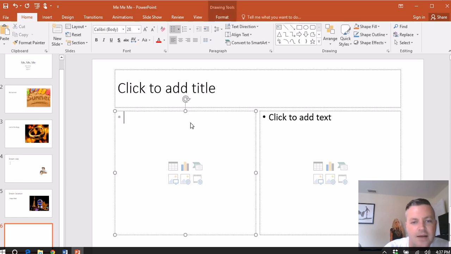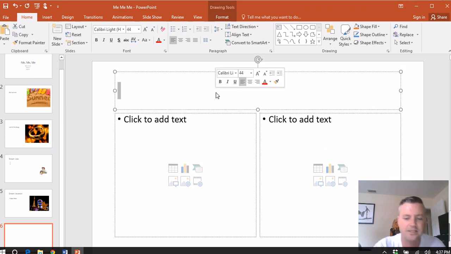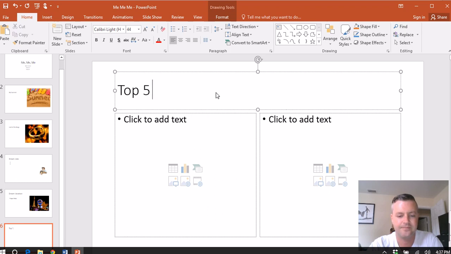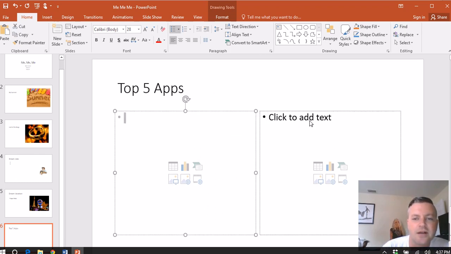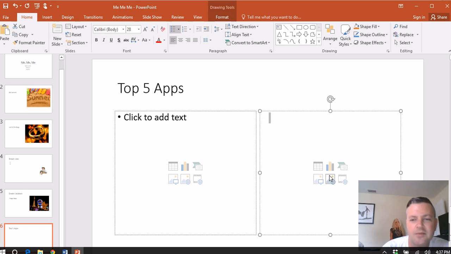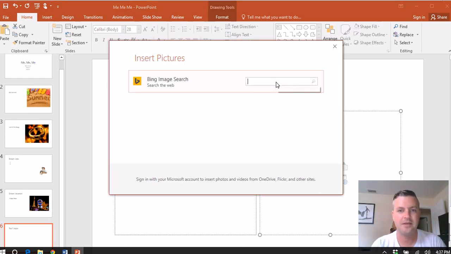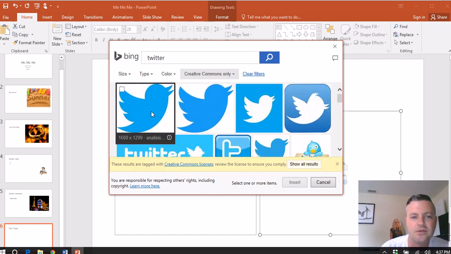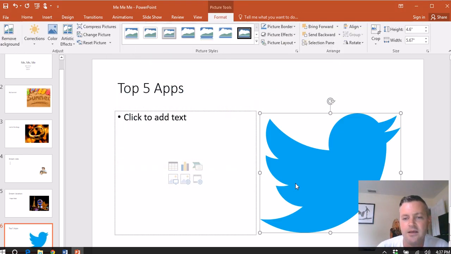Boom. And now I have a text box here I can type in. Technically, it's a content box, but I can just type in it, and I won't see this stuff when I'm done. And then I can insert a picture over here. All right, so I'm going to say top 5 apps. Here, I'm going to go ahead and describe it. And I'm going to say my top app in my top 5 would probably be Twitter. So I'm going to say Twitter. Boom. Probably Instagram too, I have quite a few.